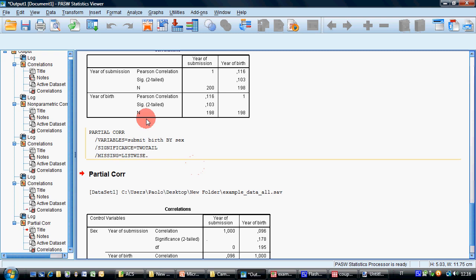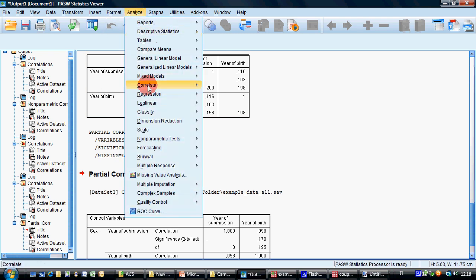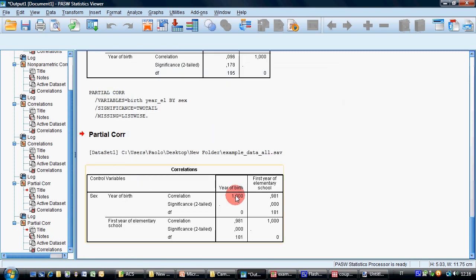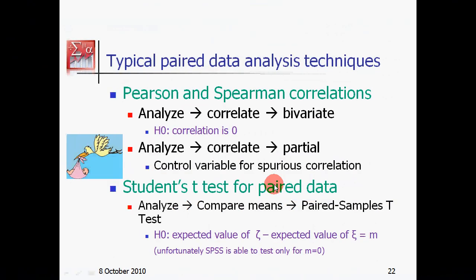Let's do the same between year of birth and first year of elementary school, which display a very large correlation. First year of elementary school, controlling for sex. Okay, the correlation remains large. It means that sex didn't play any active role in influencing this correlation. So, this is the case when you suspect that there is a third variable influencing the relation and you want to remove its effect.